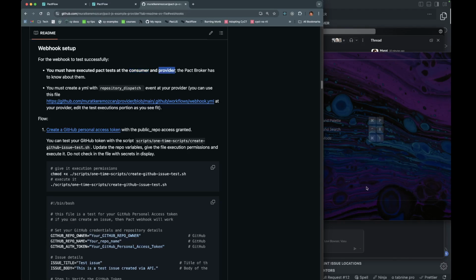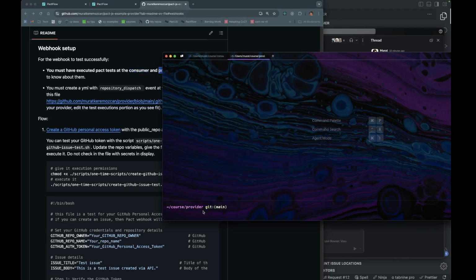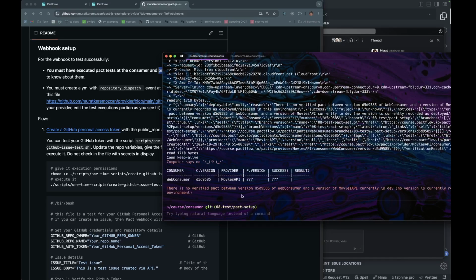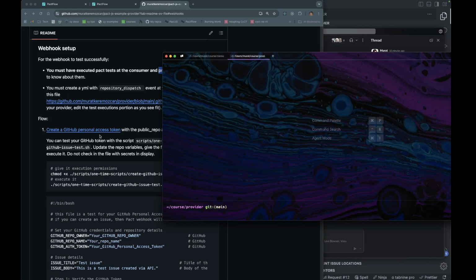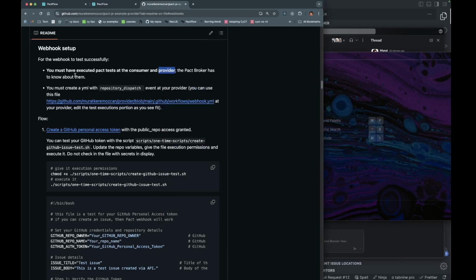and the provider. And in this new fresh repo, I've done that. I actually have merged on the provider side, and on the consumer side, things are failing because it says I can't deploy yet. You can't deploy yet because there's no trigger. That's the first requirement. Then you must create a YAML with a repository dispatch event at your provider.